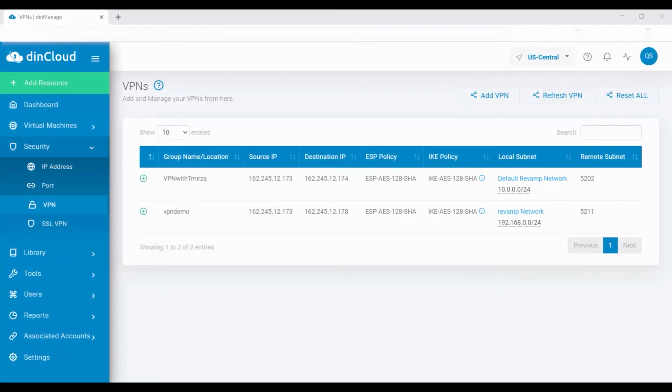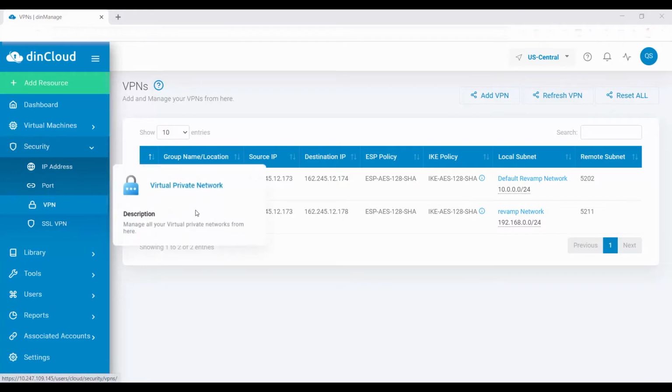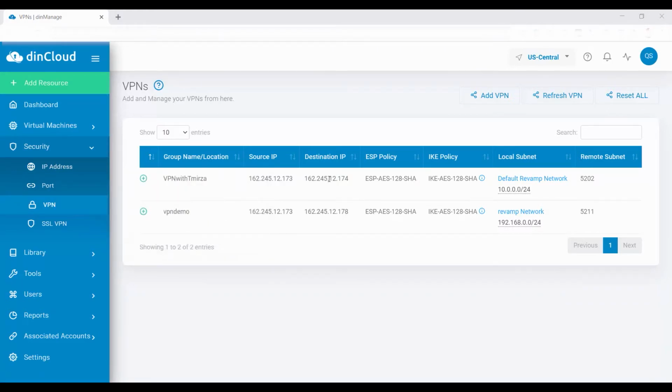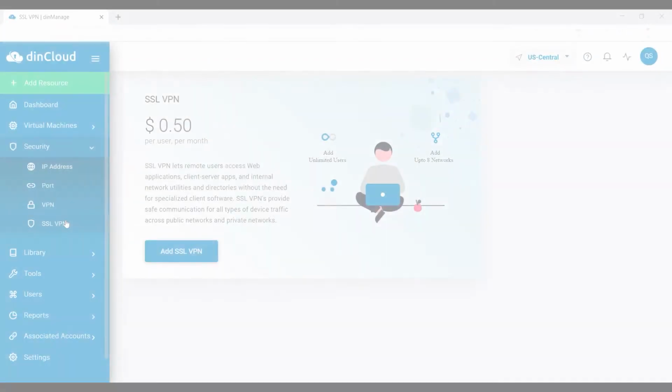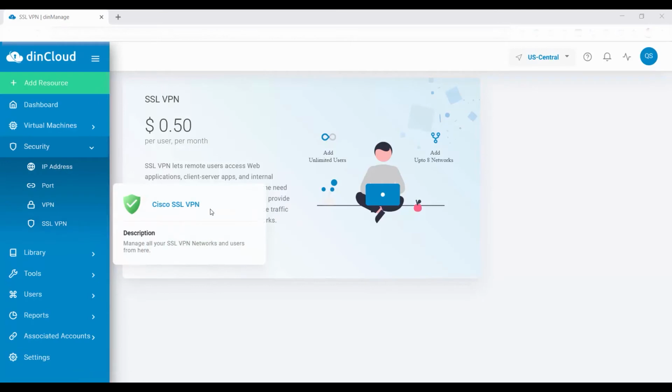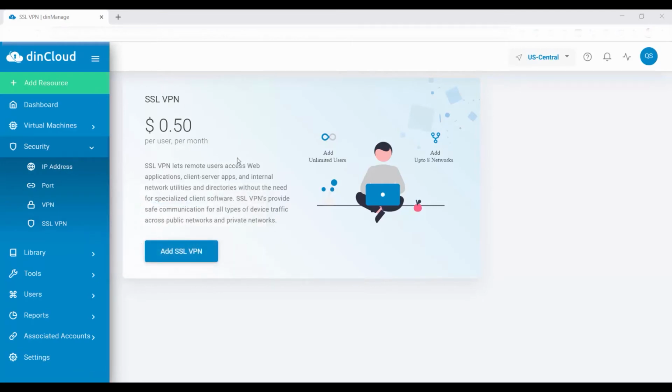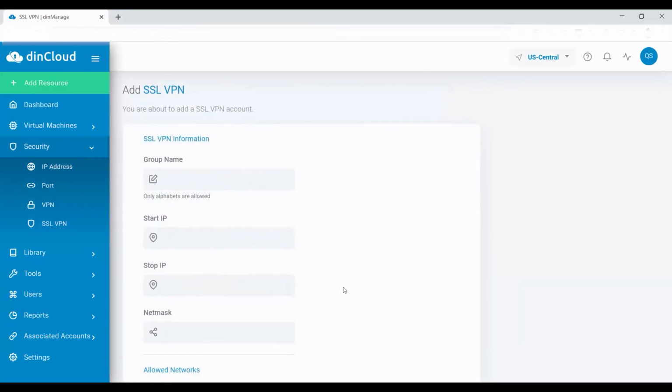The VPN page allows you to create site-to-site IPsec VPN tunnels to connect your existing on-premise cloud with your virtual private data center hosted on dinManage. The SSL VPN page allows you to add secure socket layer VPN tunnels, as well as manage users who have access to the SSL VPN functionality.